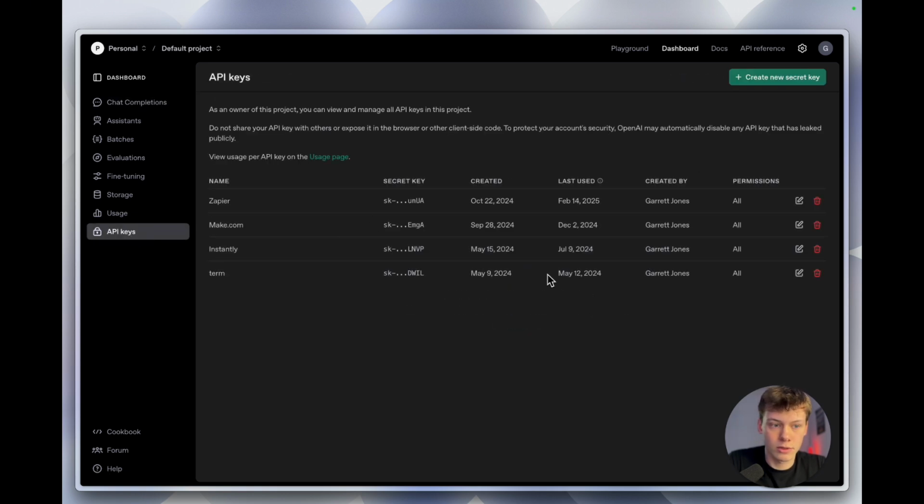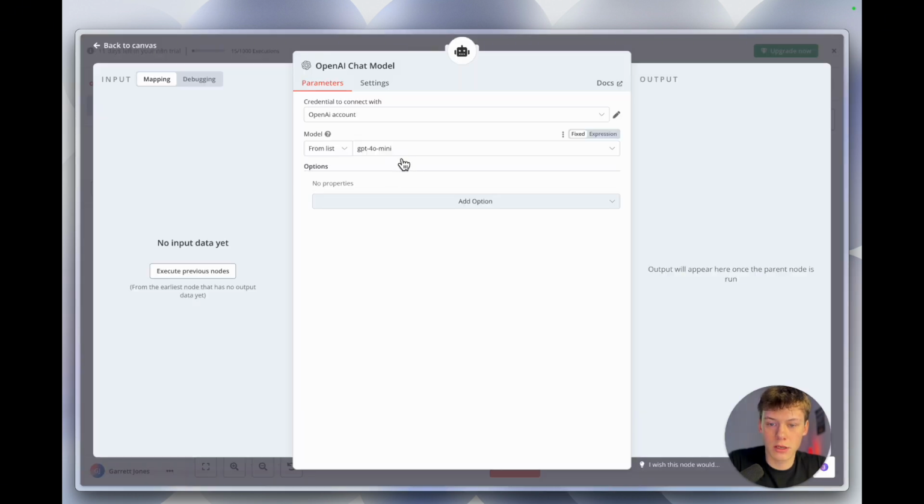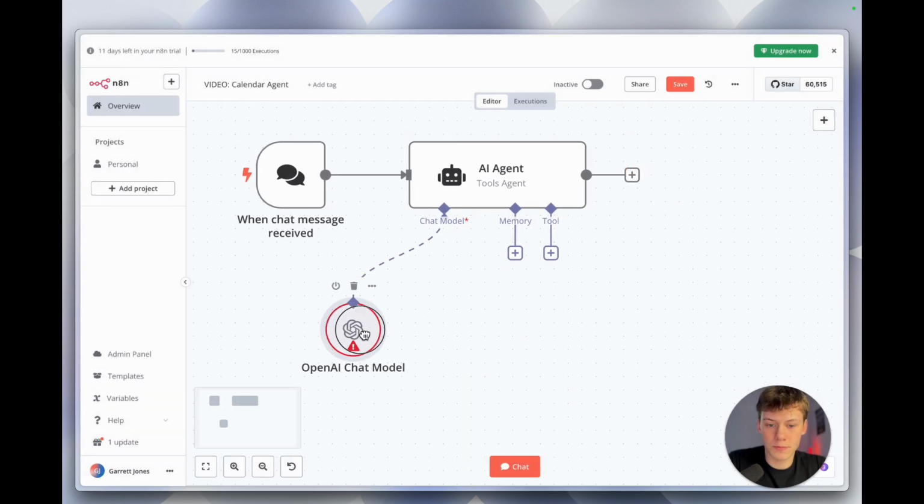You can see I already have some here. You just click generate or create new secret key. You want to store that somewhere for you to remember, and then we can copy the secret key and paste it into n8n to connect to your OpenAI account. And then you can just leave it. It should autofill to GPT-4o mini. We can leave that as is.